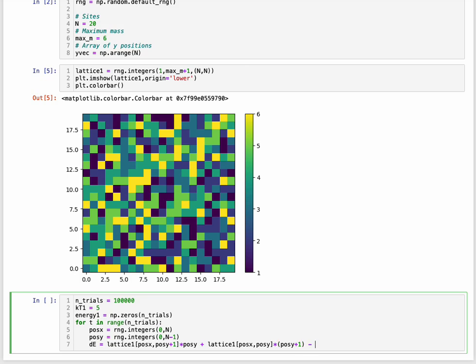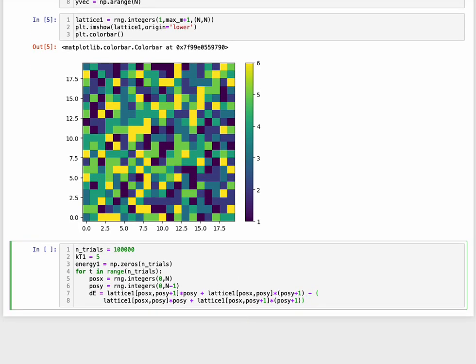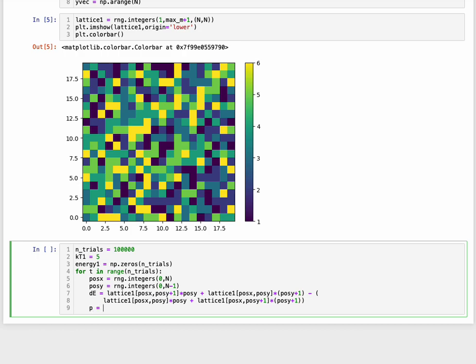And we now have to subtract off, and I'm going to put this in brackets, partly because obviously we want to put it in brackets, but also because it means I can split the line. And then we're going to say lattice1 of pos x comma pos y times pos y plus lattice1 of pos x comma pos y plus 1 times pos y plus 1. Good. Okay, so that's the starting energy, and of course I could have written two variables and subtracted them. There's always different ways of doing it. We'll say that the probability P is equal to numpy.exp of DE divided by KT1.